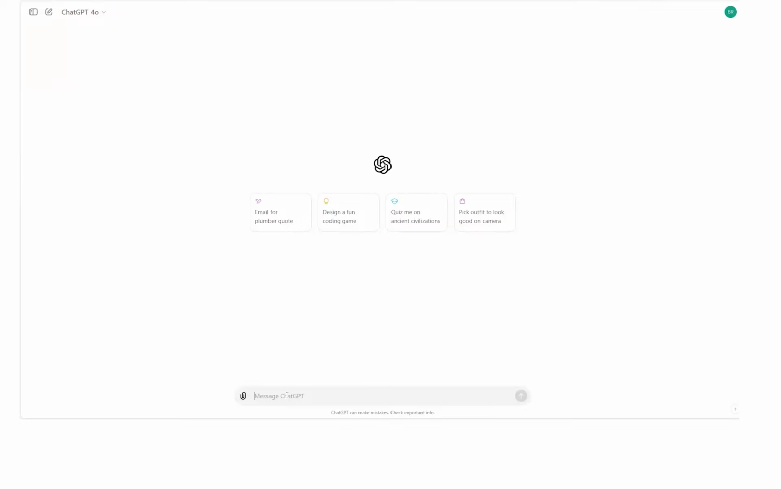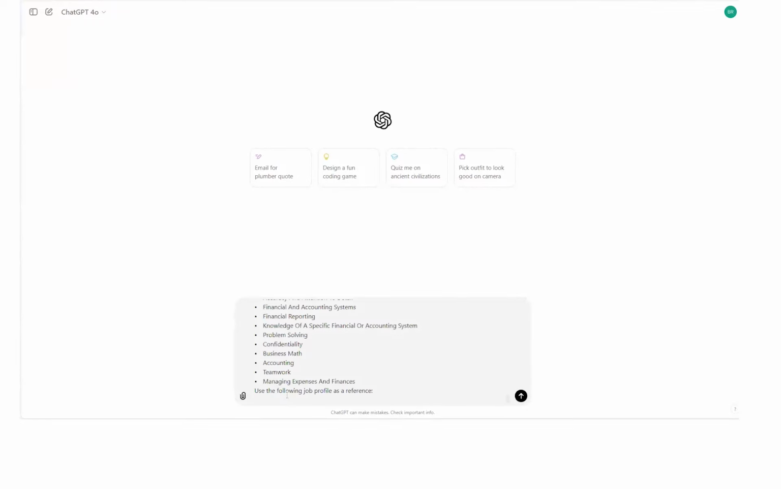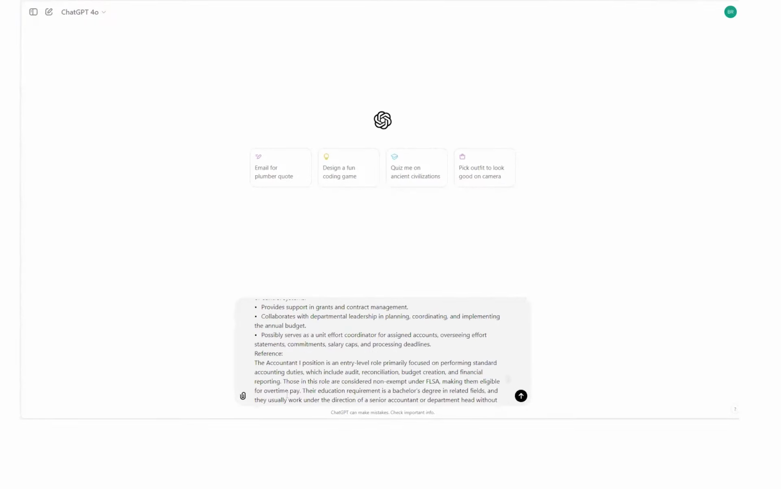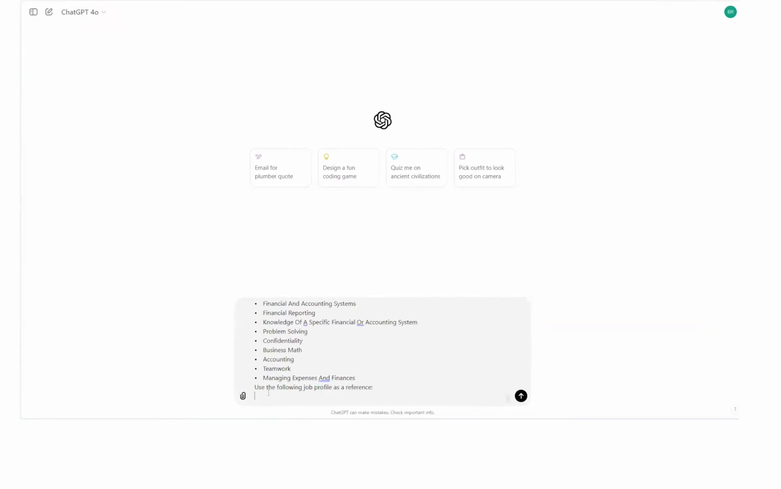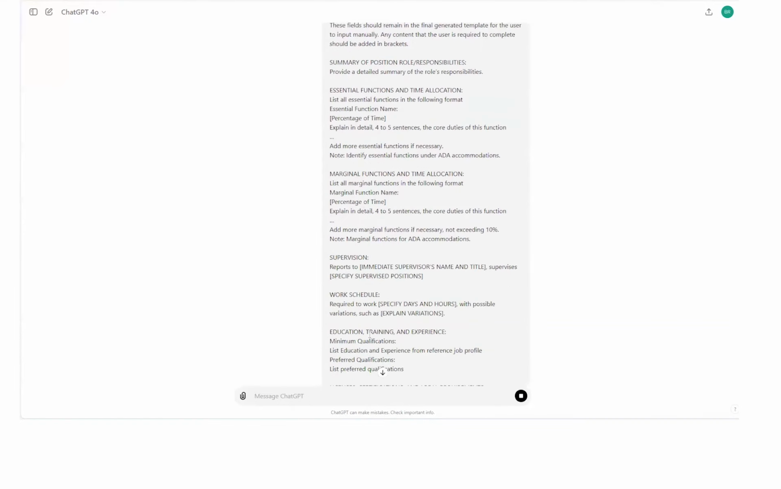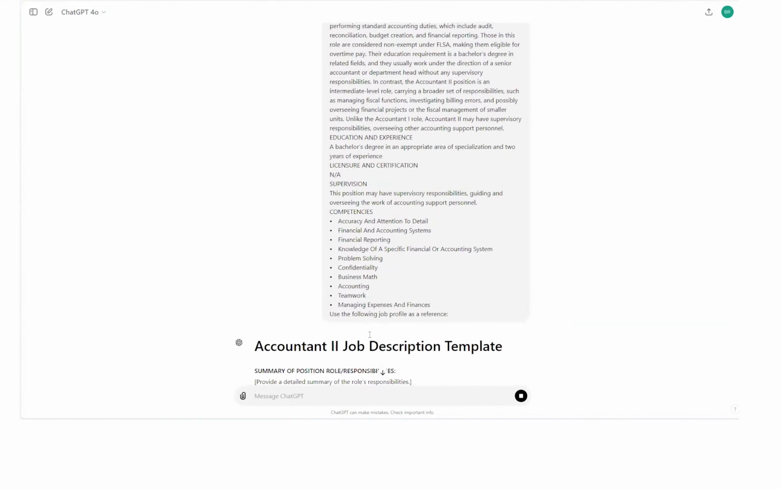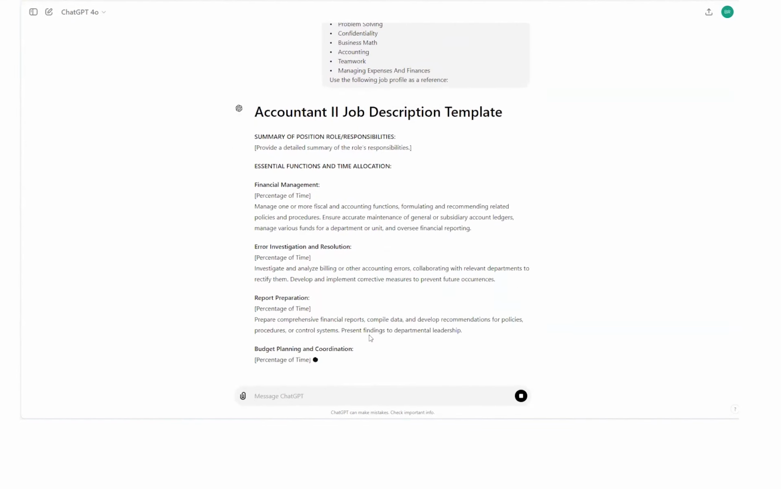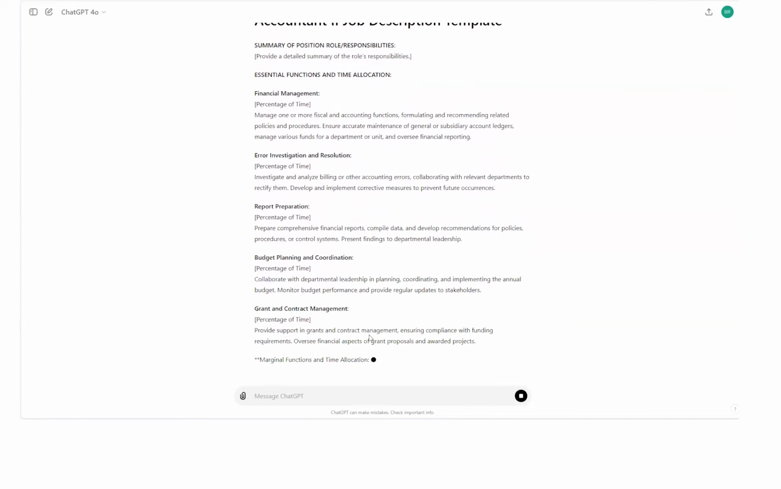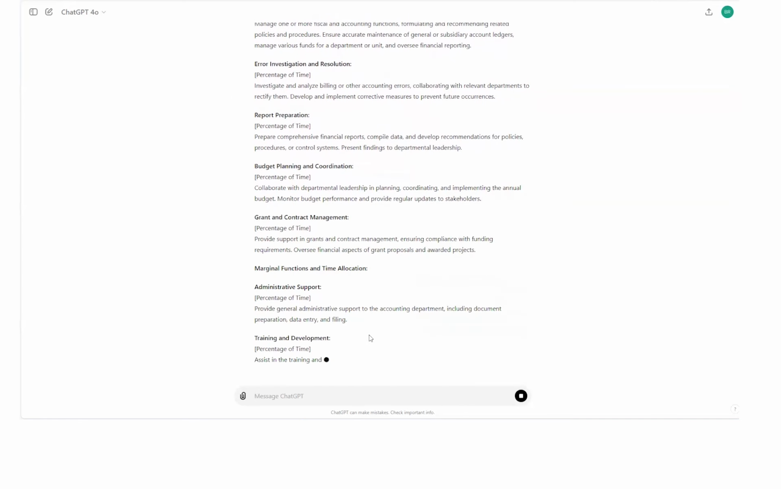But because I've already copied it, if I hit Control V, it would paste that entire prompt into this message entry area. And then if you hit Submit, it should analyze the prompt that you've provided and start to generate a draft position description based on the information that you've provided.